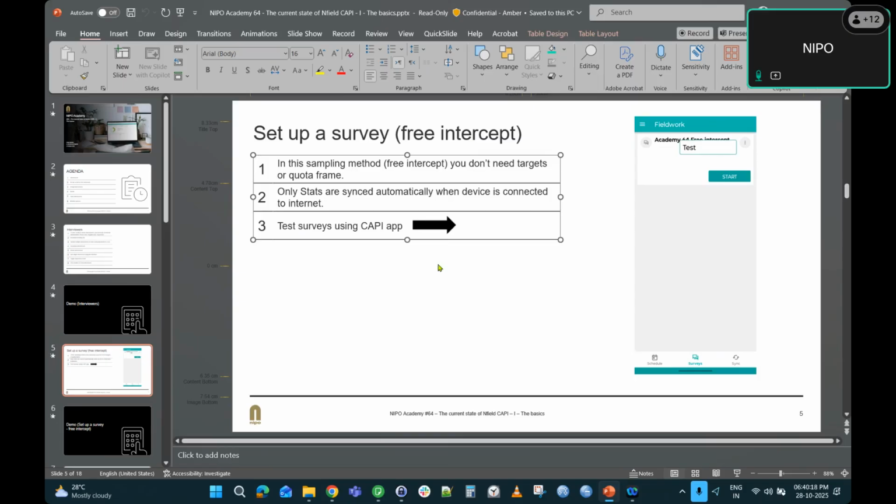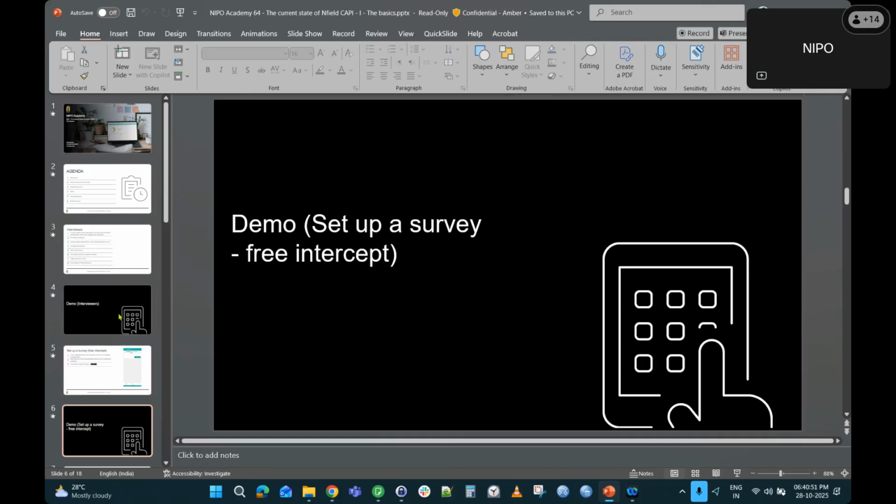Similarly, you can also run a test survey in the CAPI app by clicking the three dots and clicking on the test button. In this mode, you will run an entire survey in the CAPI app, but it will be a test survey and it will not be marked as successful. I just provided a demo on how to create a free intercept survey.